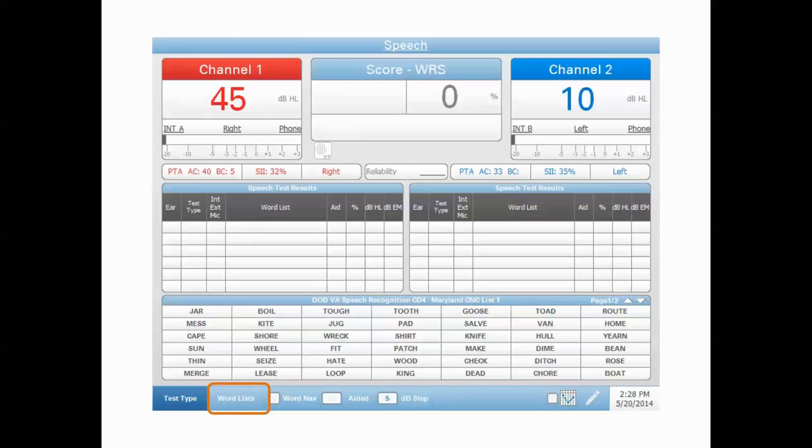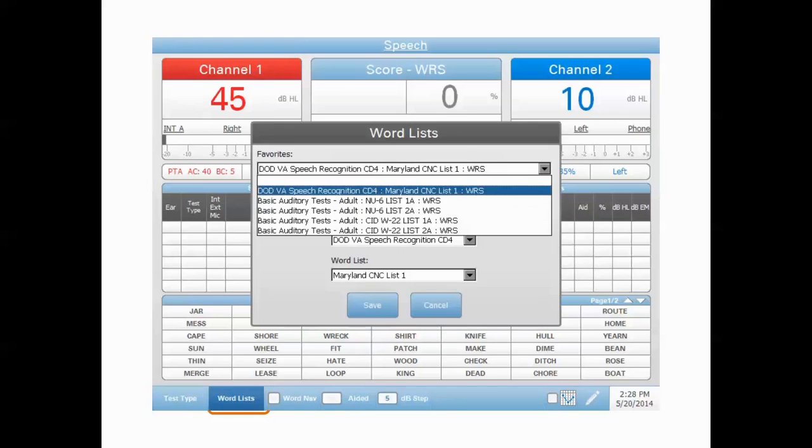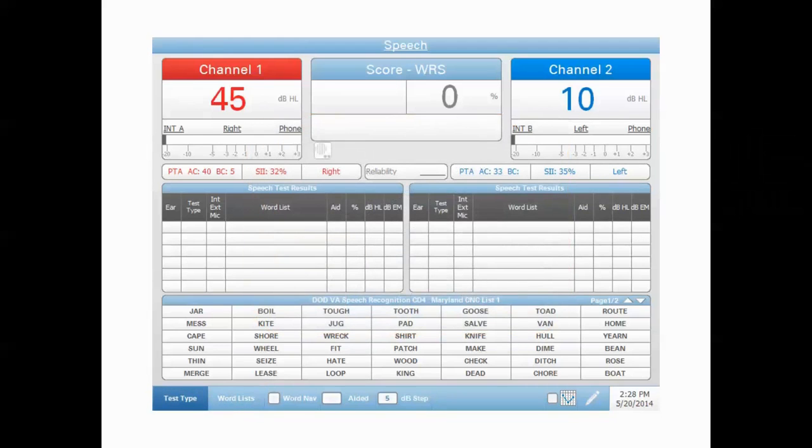If you're ready to change word list, you can still go to the word list button, but we've made this a little bit more intuitive as well. At the top there's a favorites drop-down menu, and it will contain all of the lists that you have assigned to favorites from that specific test type.